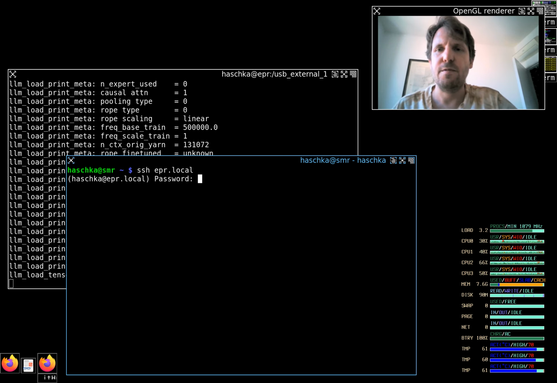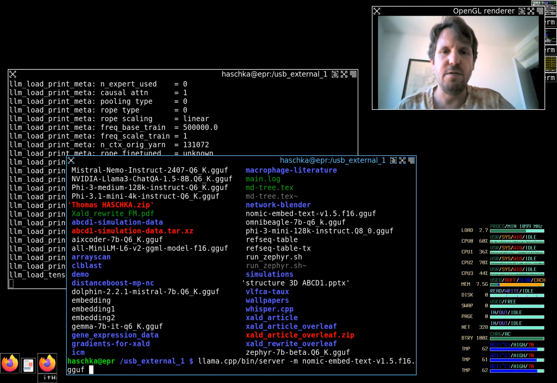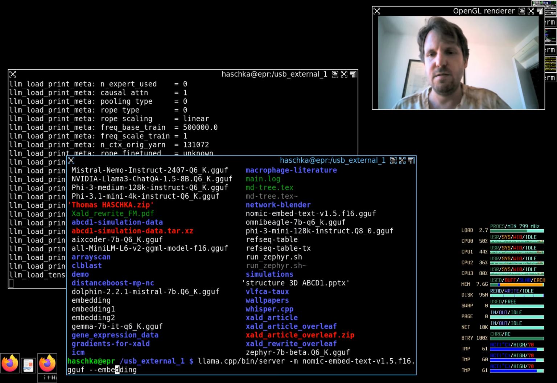As you see, I'm connecting to my remote machine again. I go into this drive where I have installed all this, and we do here again llama.cpp bin server, and when we have the embedding model, we can say, okay, we have this nomic embed gguf file, and we say embedding, I guess it's like this. I will just double check with -h.